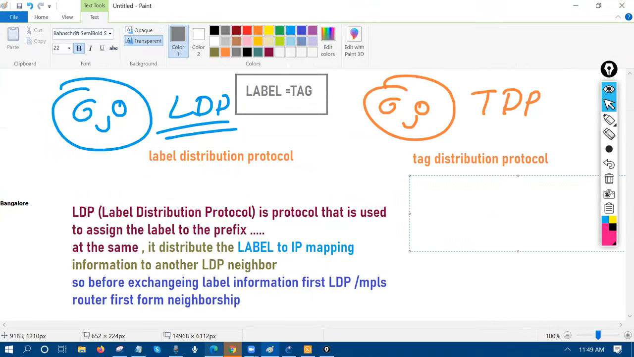Question is, if it was Cisco provided, why are we not using it? You know what is the issue with TDP? The biggest issue. Why are we not going to use RIP version 1? It's doing the broadcasting, right? Same way TDP is doing the broadcasting. This is one of the biggest issues.